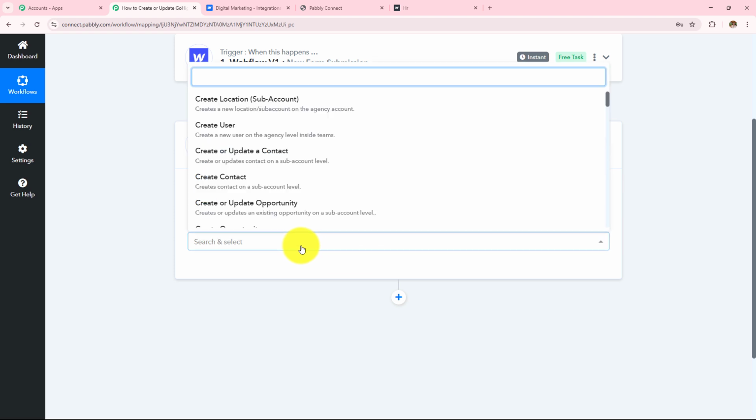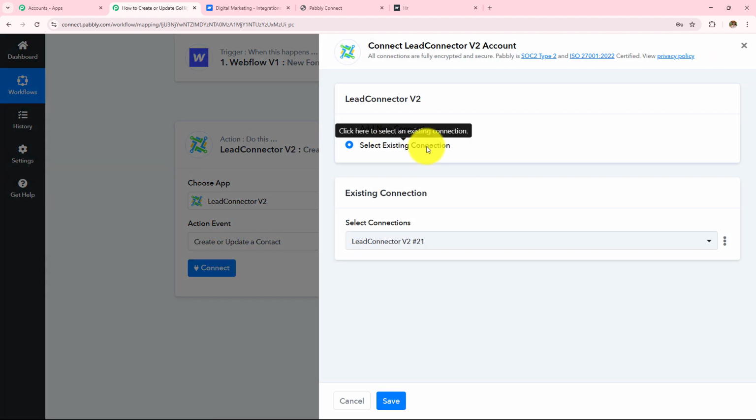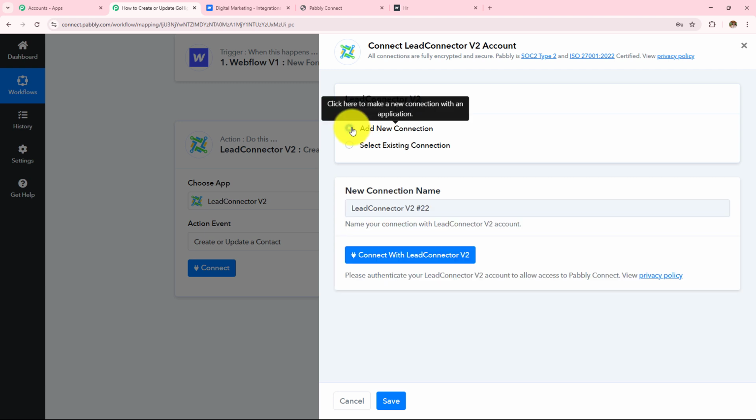And then in my action event, as I want to create and update contact, I'm going to select this. Now I have to click on this connect. So if you have an existing connection, click on save. If you don't have one, click on this add new connection, and then click on this connect with lead connector v2.